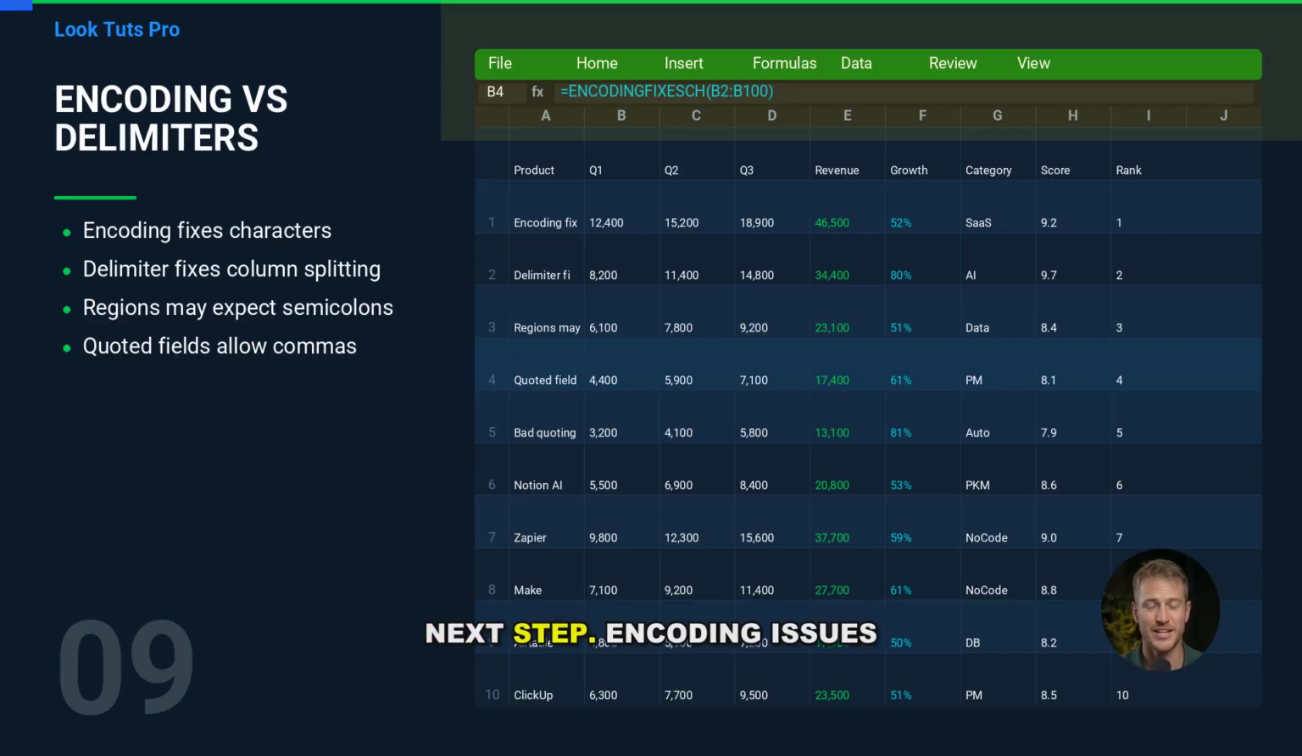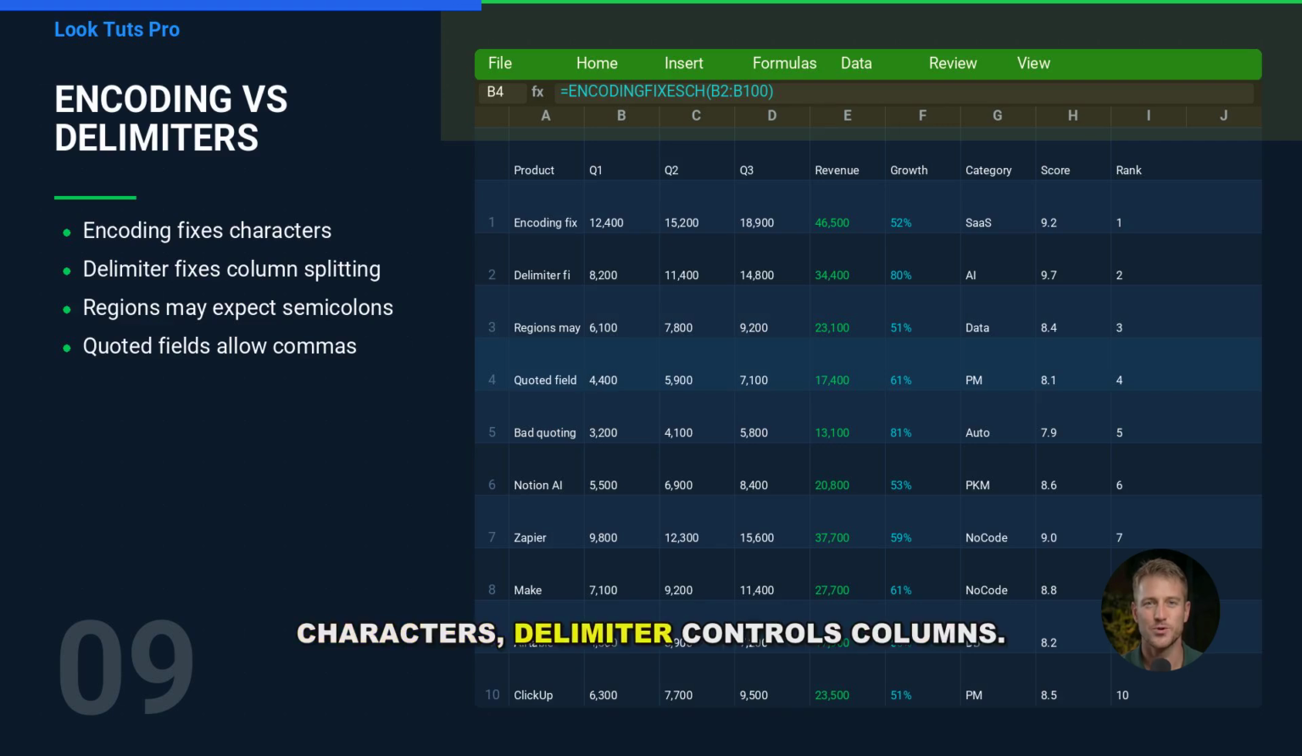Next step. Encoding issues often travel with delimiter issues. In many regions, Excel expects semicolons as separators because commas are used as decimal separators. So you might fix encoding, but the columns still don't split correctly. Treat these as two separate settings. Encoding controls characters, delimiter controls columns. During import, choose UTF-8 for encoding, and then pick the correct delimiter: comma, semicolon, tab, or pipe.